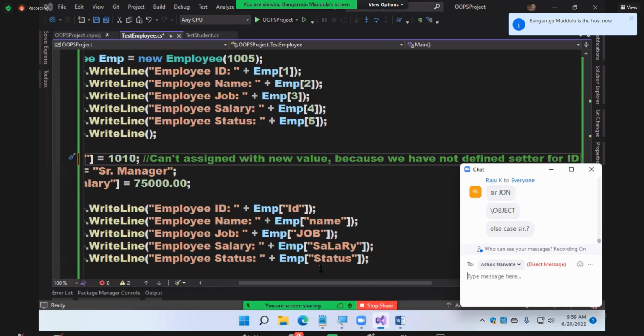Then what? Where do we use these indexers now? In which scenarios do we use indexers? Generally, when we have 4 or 5 values in the class, properties are okay. But tomorrow, if you have more number of values, some 30-40 values, in that case, writing 30-40 properties can become lengthy. In such scenarios, we use the concept of indexers. Why? If it is an indexer, 1 is enough.